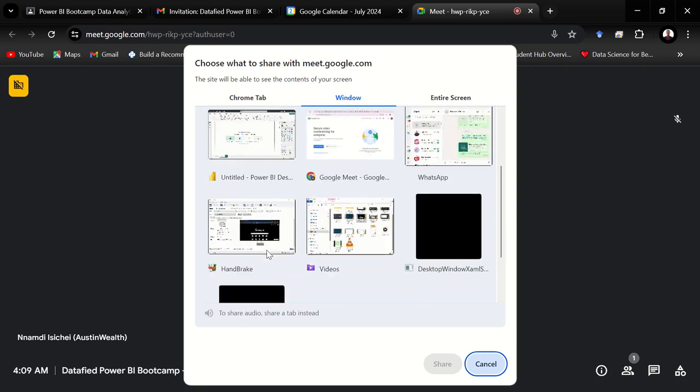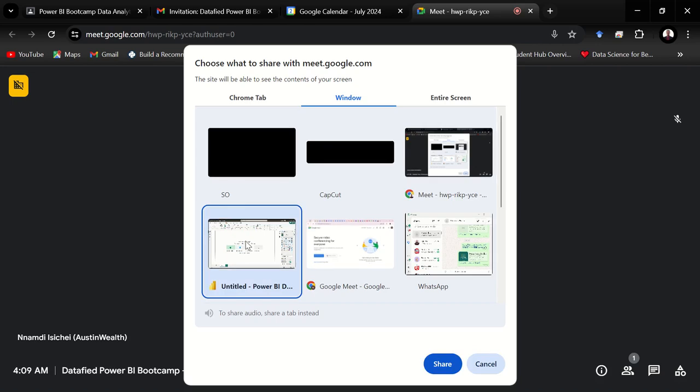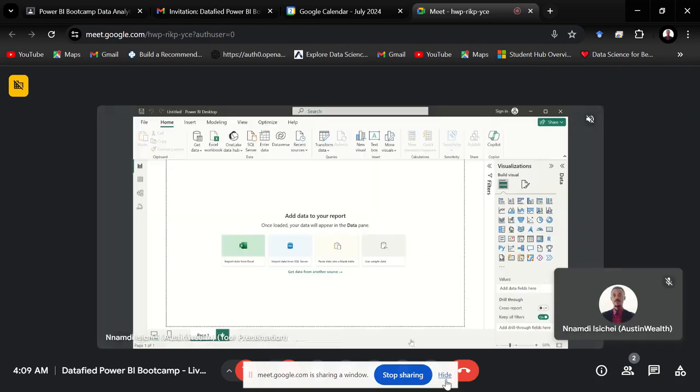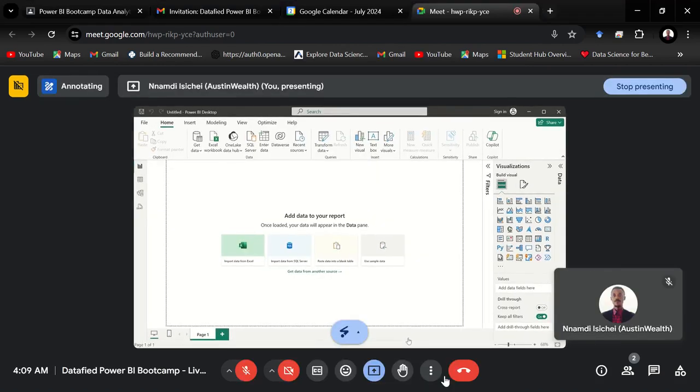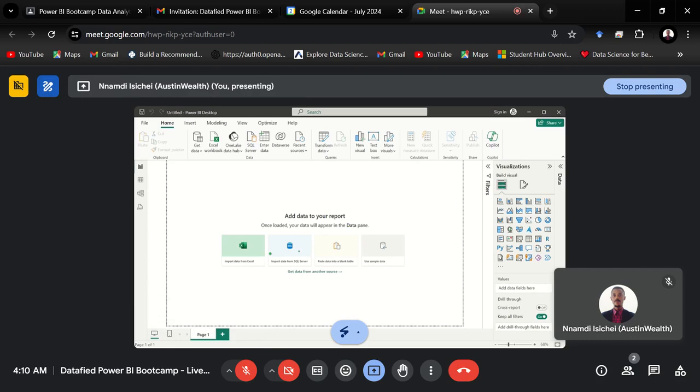All the open windows will be actively shown in this part of your share panel. So select untitled PowerPoint. This is what I want to share. Select it and click on share. Once you click on share, don't forget to hide this button. Then you're sharing Power BI with everyone on the call. Everyone can see your screen at this point.